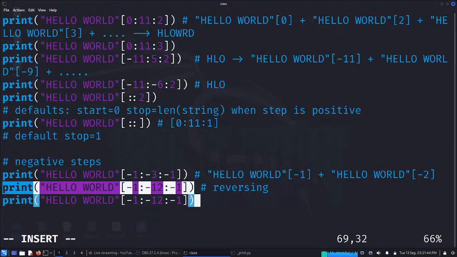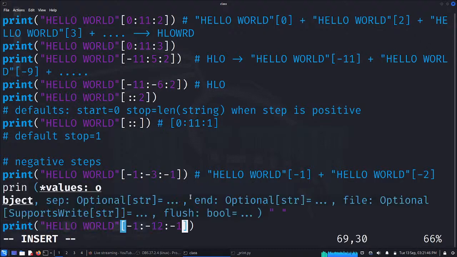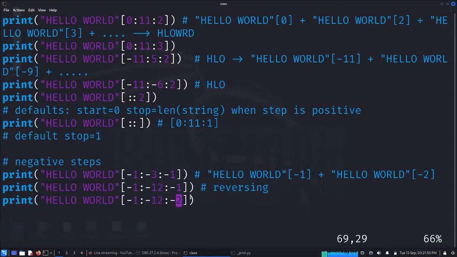Okay, so let us do, I can do the same thing in -2, right? So we'll get what? D, right? And I'll skip L, and then I'll get R, and I'll skip O, and I'll get D. Why? -1 plus -2. The step size is -2.